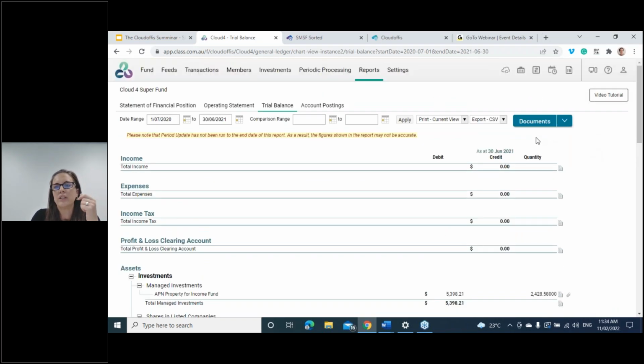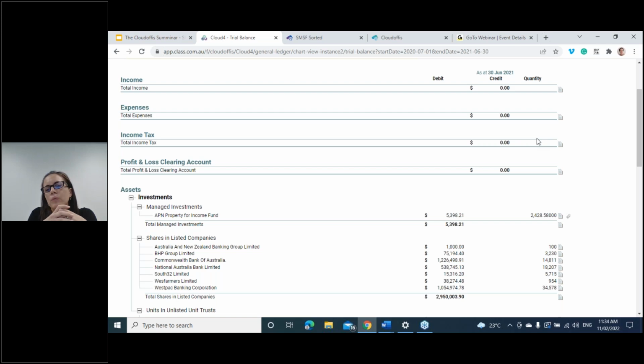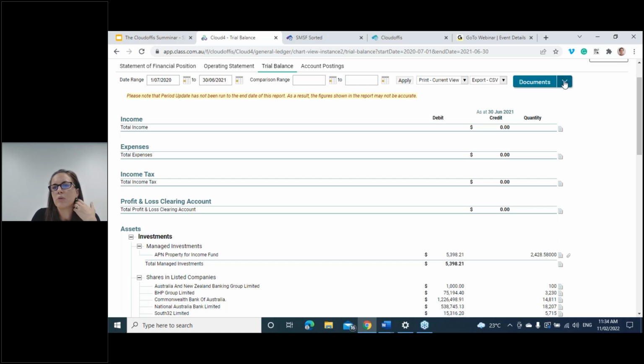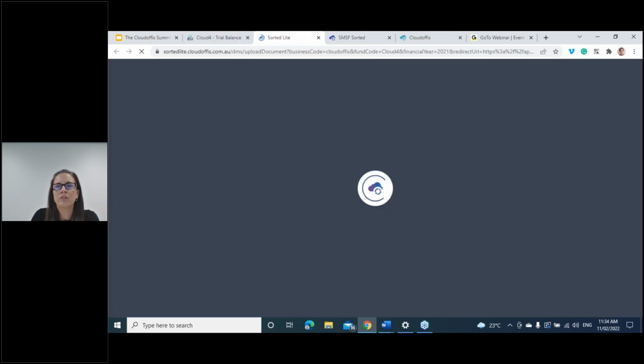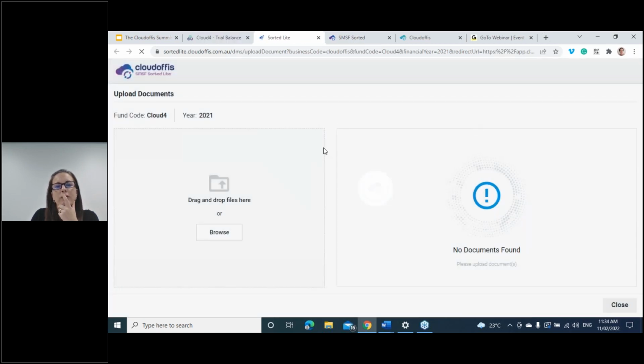Essentially, as Clint already demonstrated, in Class, in Sorted Light, you can go in and upload your documents. Okay, so from the trial balance screen, you just click upload, you're taken to the Sorted Light screen. I'll just do it now. And from there, you can just drag and drop or click to upload your docs.